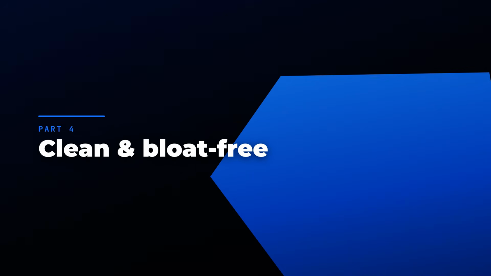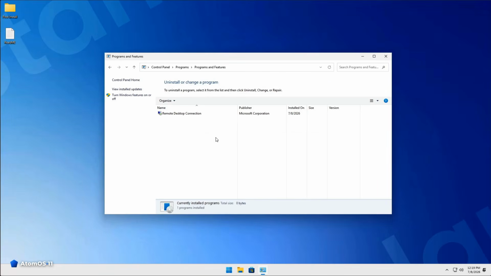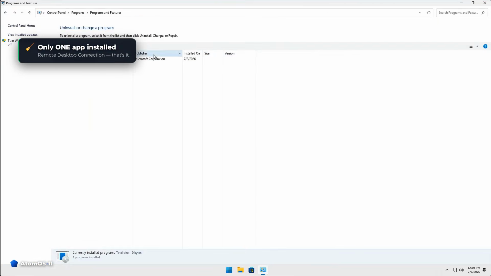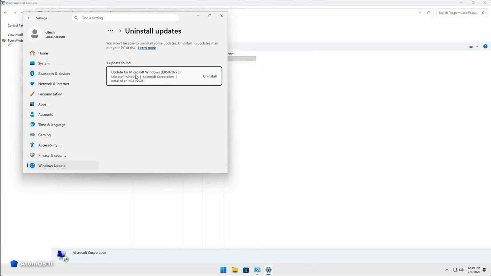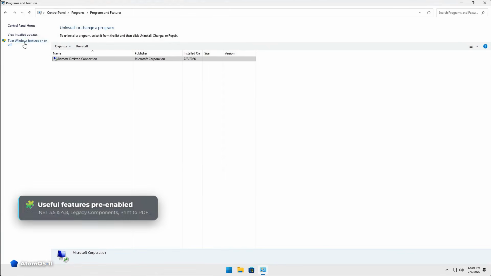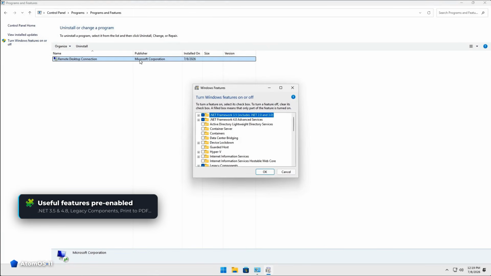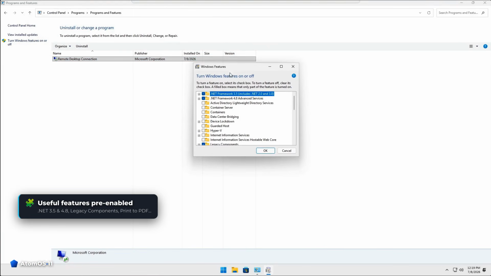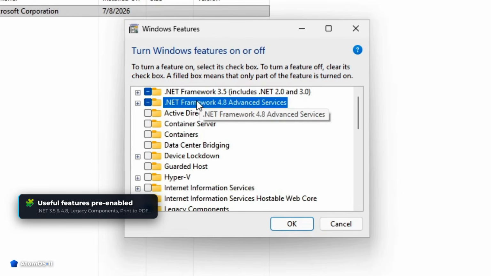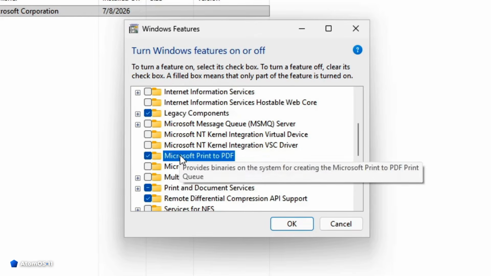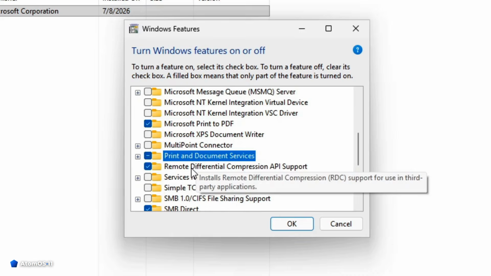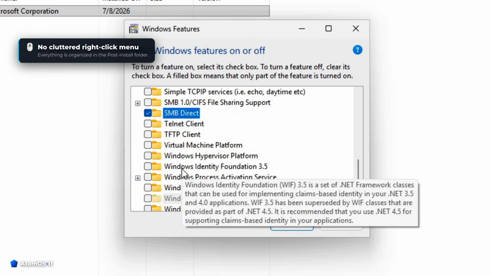Now, let's open the control panel and check the installed programs. The only application installed by default is Remote Desktop Connection. If we check Windows features, the developer already provides an update intended to improve system stability. As for optional Windows features, you'll find .NET Framework 3.5 and 4.8, legacy components, Microsoft Print to PDF, print services, SMB Direct, and client folder features enabled.